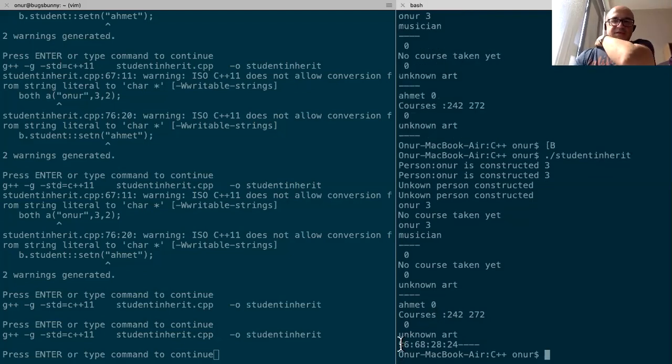So you will get 96, 68, 28, and 24. Actually, in this, 96 is the sum of those, and both contains a 24 inside. So actually, that means 24 is replicated. It occurs twice in a both typed object.